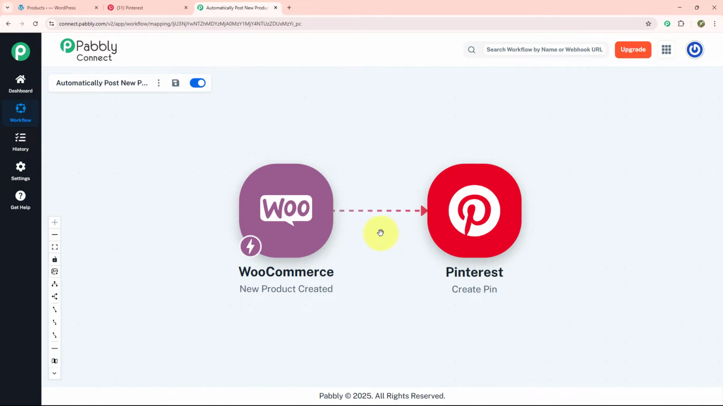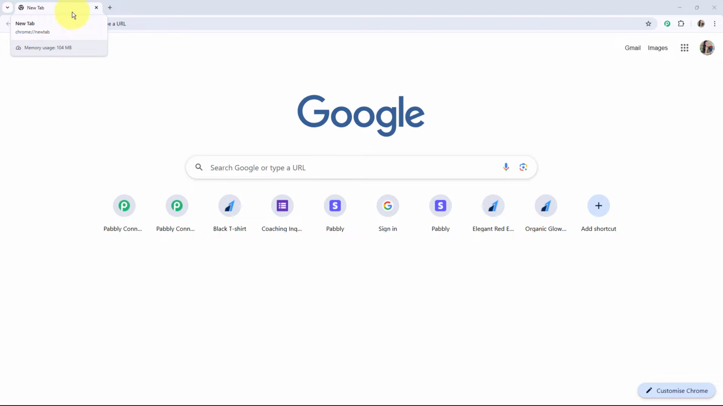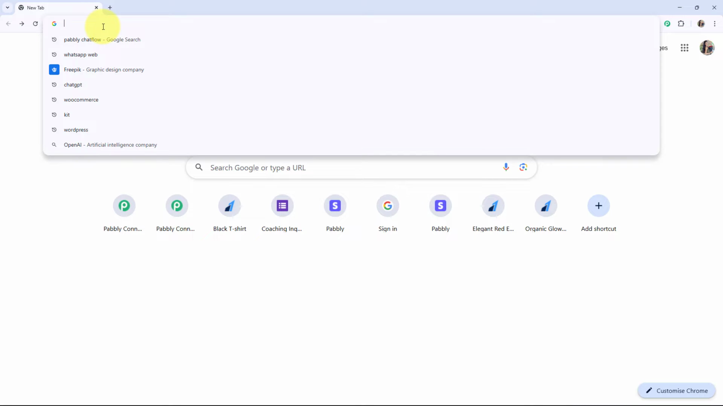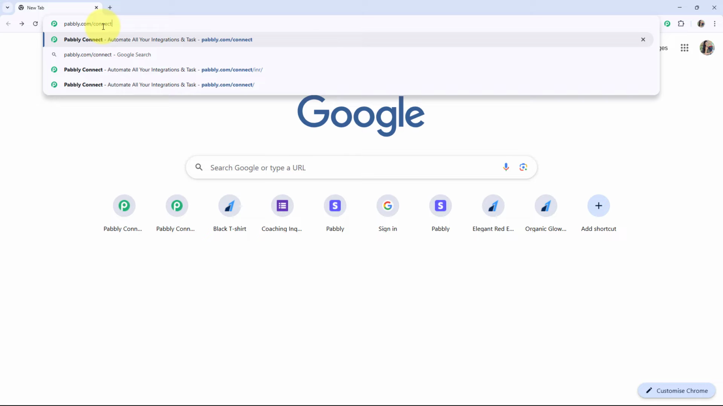So now without wasting any time, let me tell you the procedure of how to create this amazing automation. For creating a new workflow, firstly we have to open a new tab, and here on the search bar we have to search pabbly.com/connect and enter it.